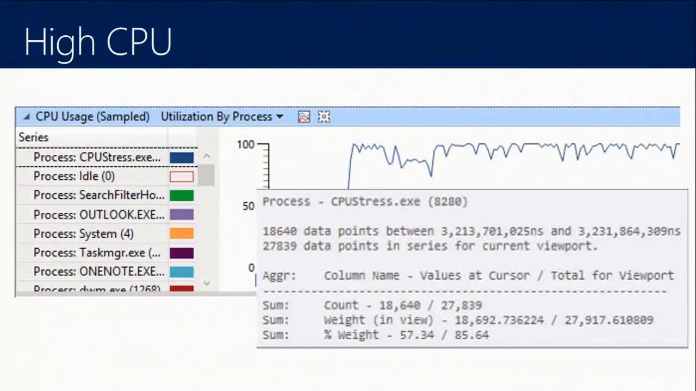So yeah, that was a high CPU case. We just hover over it. We can see it's CPU stress.exe. I could have used really complicated traces and drilled into it, but in those cases, the majority of the time when we are on site, it's that simple.